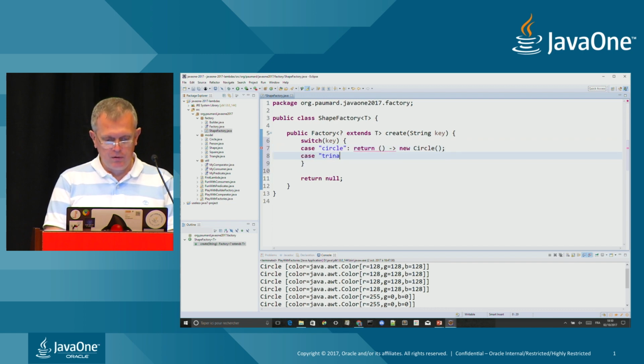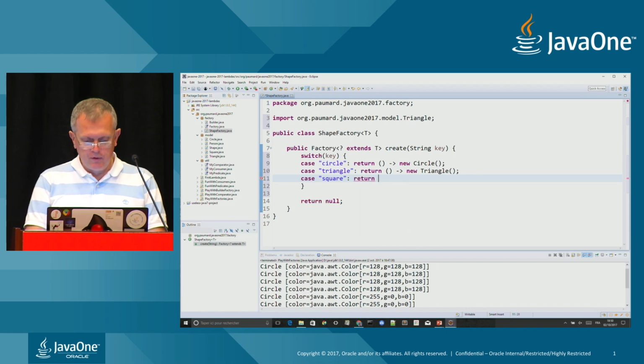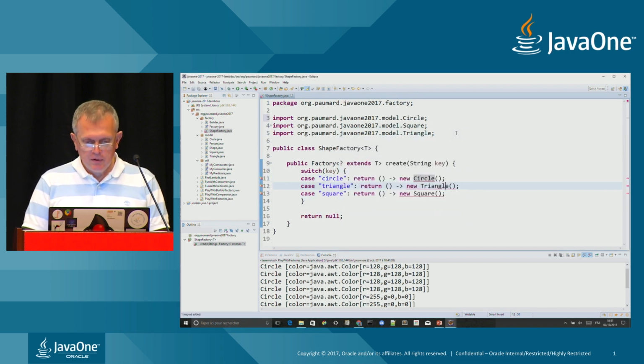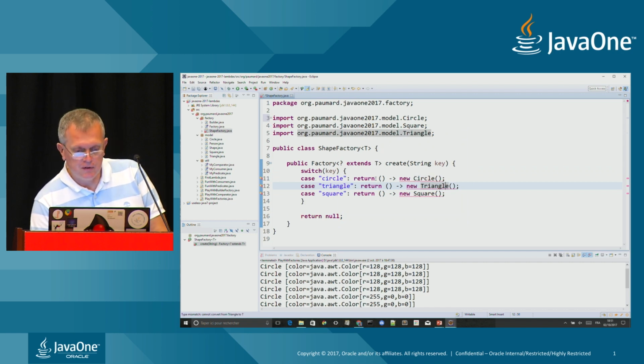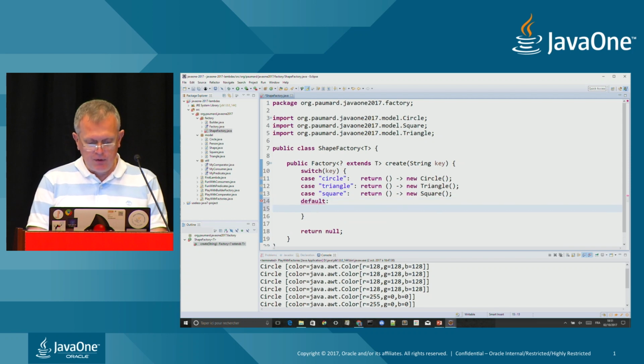If what I'm getting is a triangle, I want to return a factory of triangle. Yes, this one. And if I get a square, what I want to return is a square. It doesn't compile. What's wrong with it? This should be a shape. Let me write the default. And if I don't have anything, what I want to do is to throw a new illegal argument exception: key is not known.